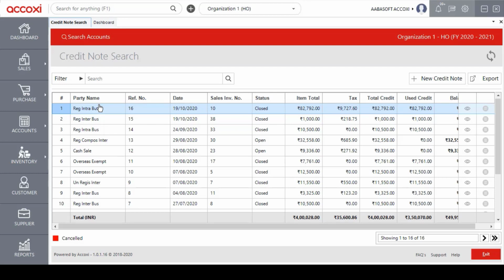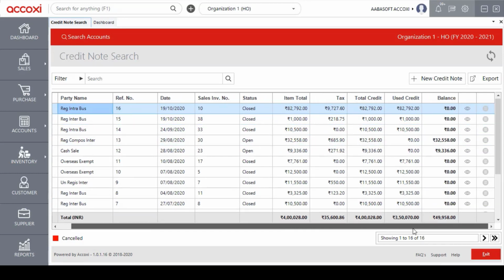note against a sales invoice. Here we can see the details of created credit notes. It shows the details of party name, reference number, date. The date here indicates the date when the credit note is created, sales invoice number, current status of the credit note, amount details, tax details, credit details, and the balance amount details of every credit note. These are the details included in the data table.